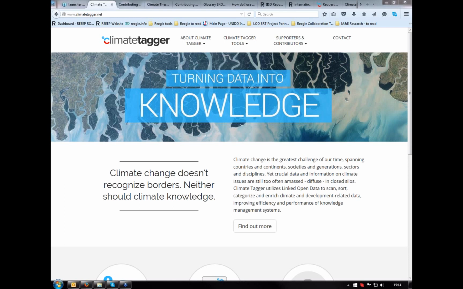I'll start by quoting a former president of Ireland, who's one of my favorites, Mary Robinson, and she said, "We are the first generation to be aware of the existence of climate change and the detrimental impacts it will have on the future, and we are also the last generation to have the opportunity to do anything about it."